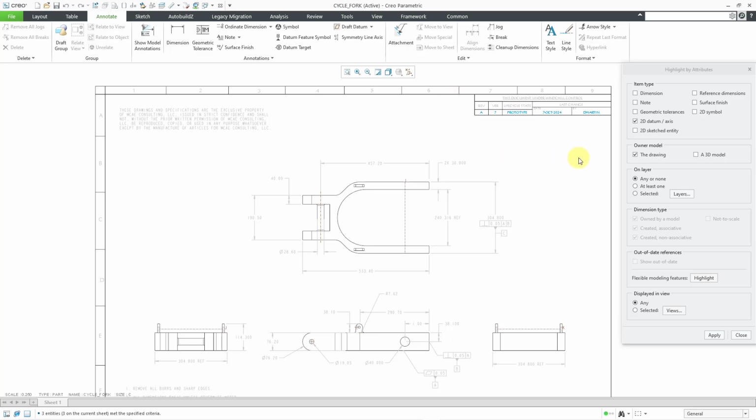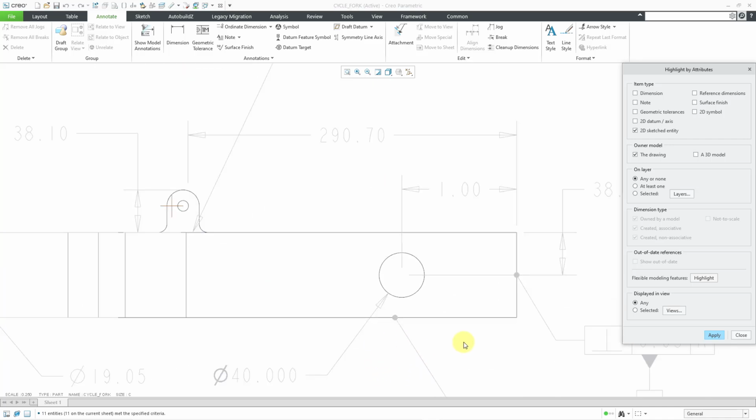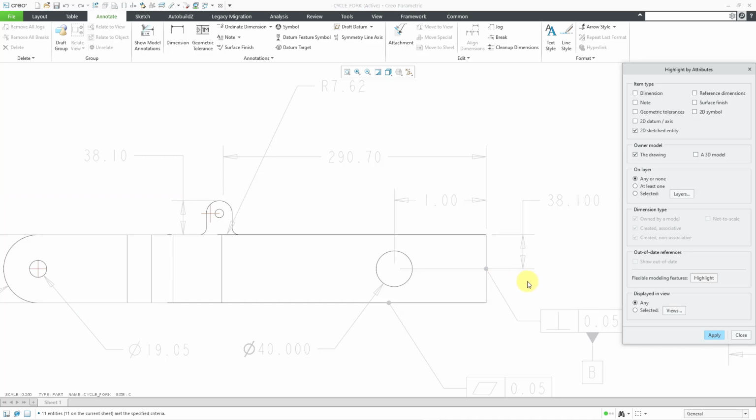Now, another good one to search for, 2D sketched entities. And so that can help you find a really bad practice. And when I click on the apply button, well, I see a bunch of different things highlighted, and also a little hard to see again. Might want to change some other different colors to help this stand out. When I hit the apply button, it actually highlights this entity in purple. And so this is an example of a really bad practice that people do sometimes.